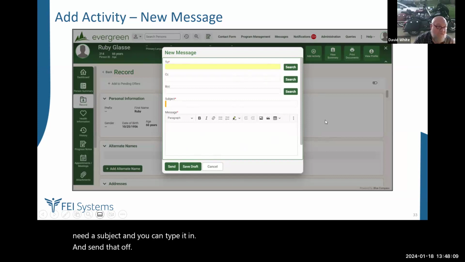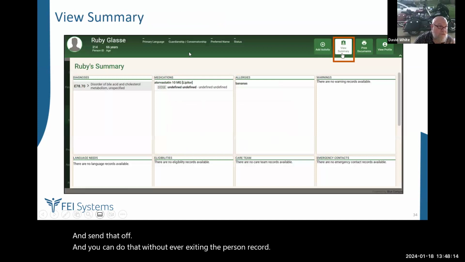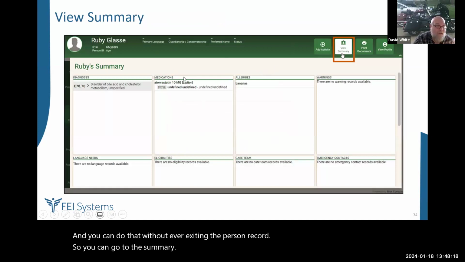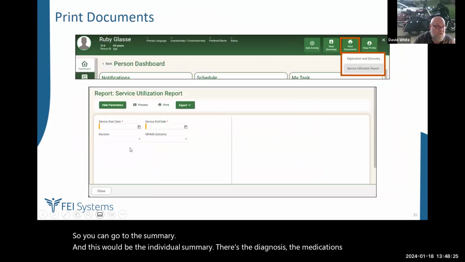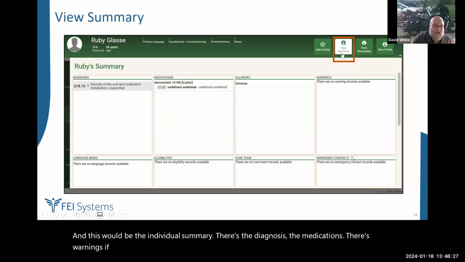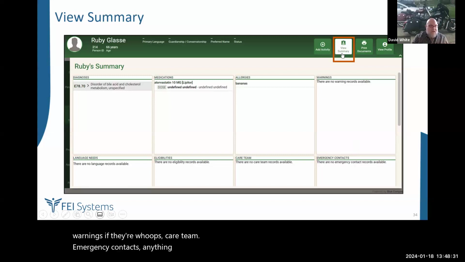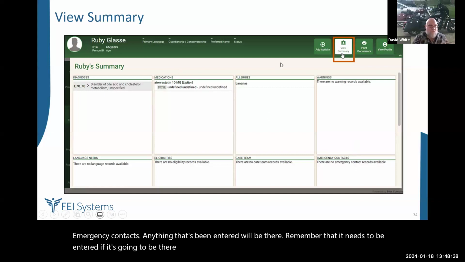And you can do that without ever exiting the person record. So you can go to the summary. And this would be the individual summary. There's the diagnoses, the medications, warnings, the care team, emergency contacts, anything that's been entered will be there. Remember that it needs to be entered if it's going to be there, but it will show up in the person summary right there.